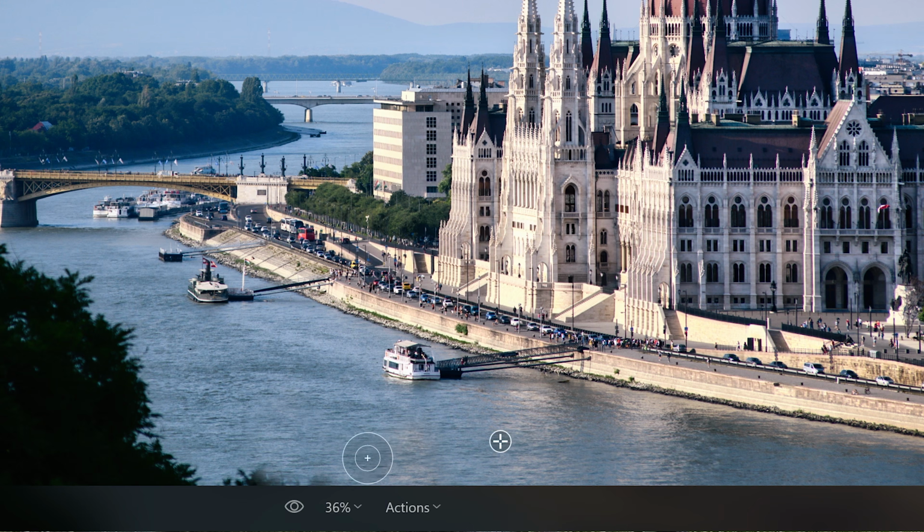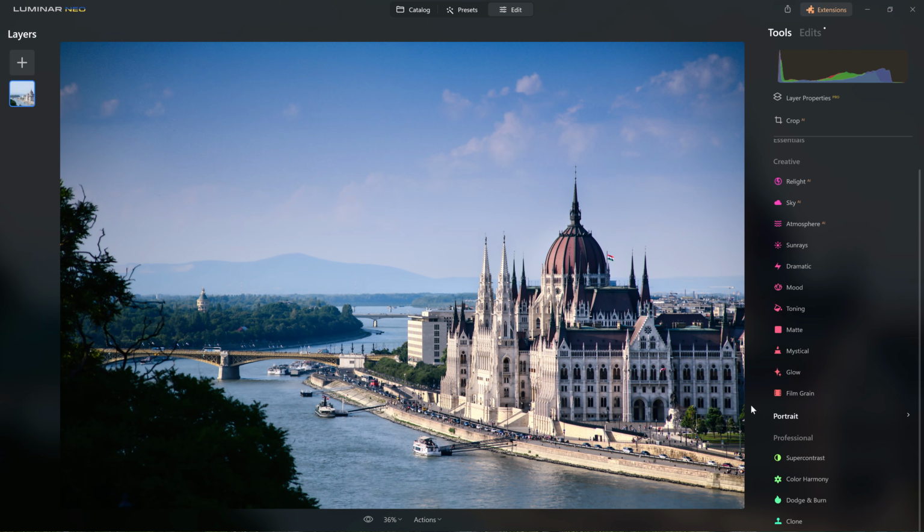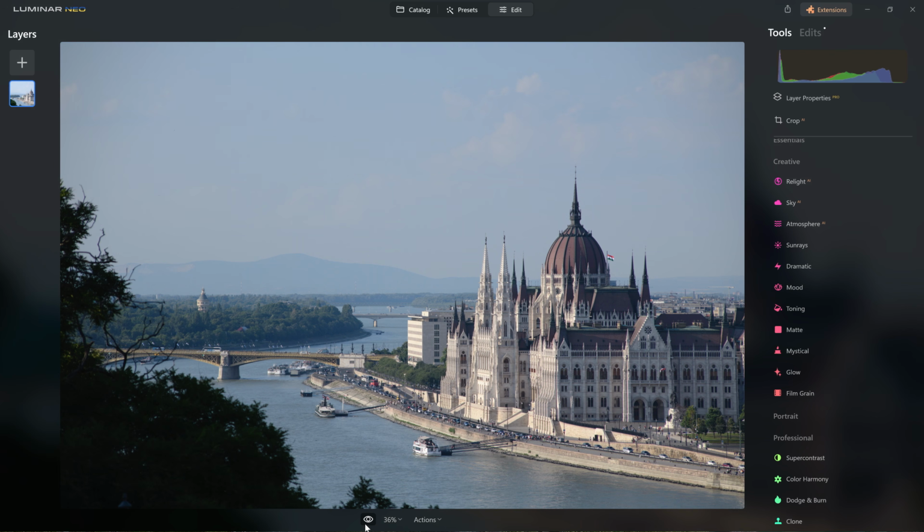If you want to sample a new area, all you do is hold the Alt key or Option on Mac, come down to where you want to paint over, you just click once and then hold the mouse button down as long as you want to keep painting those replacement pixels over the top. It's as simple as that. Let's close that down. And that, my friends, is where we'll leave this as the basics of photo editing.